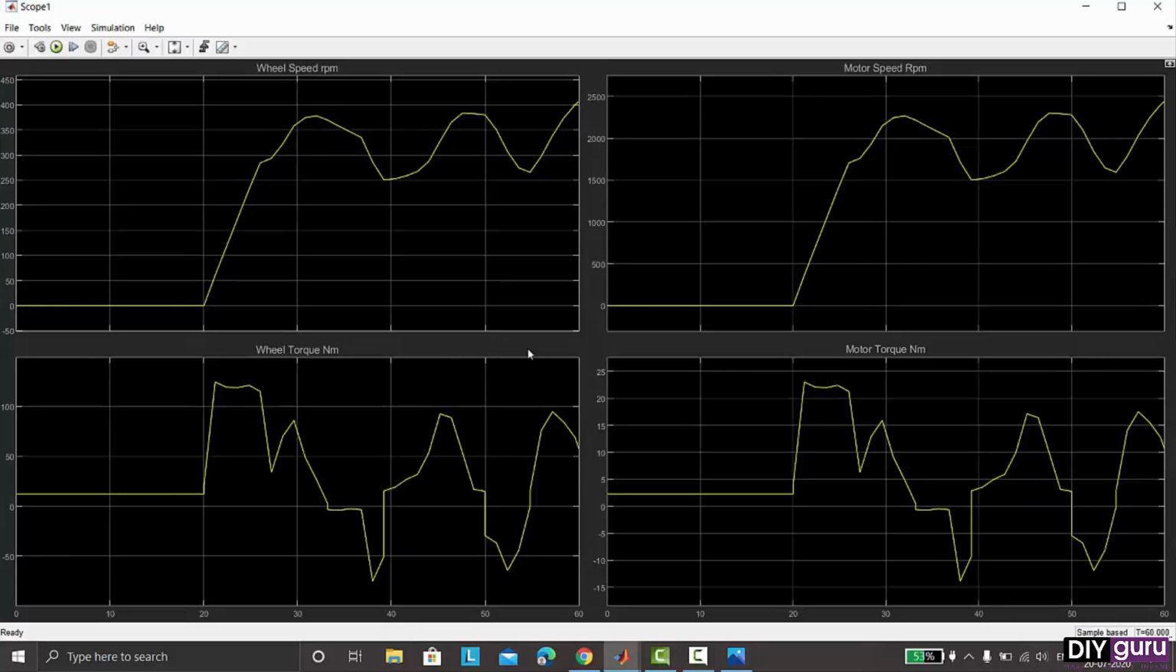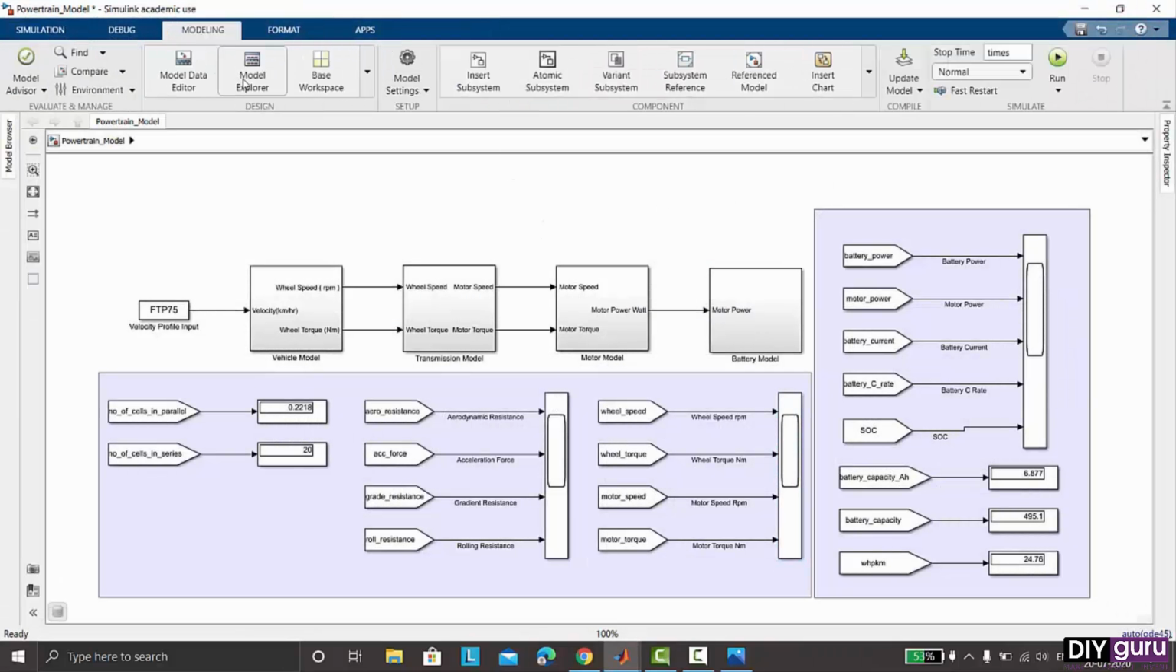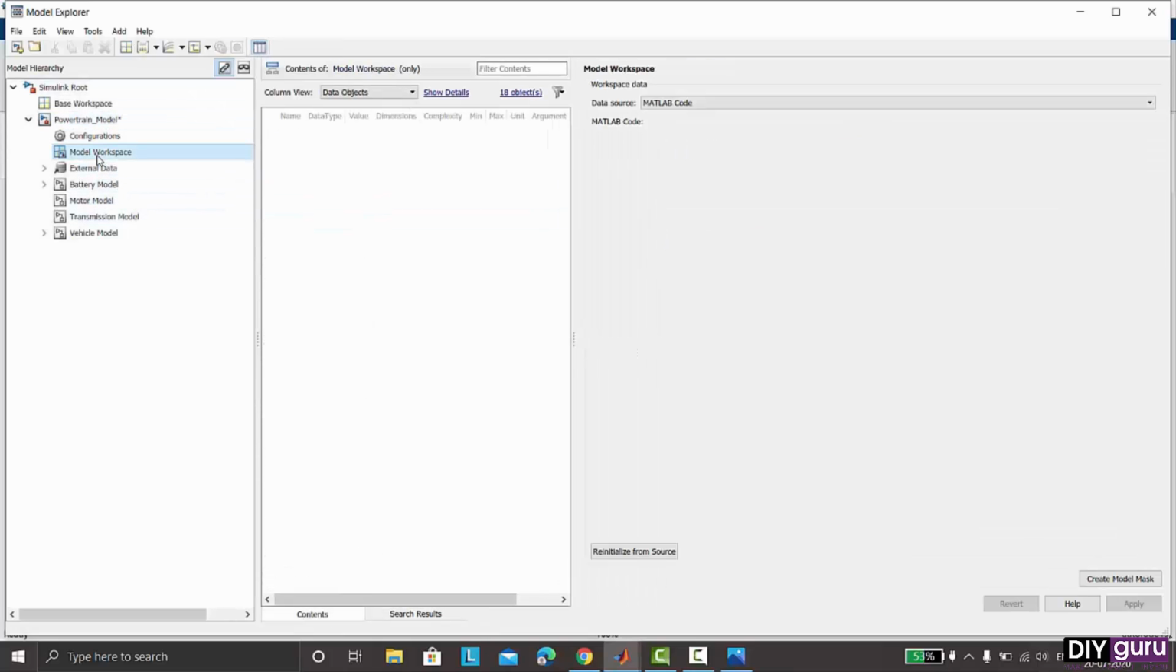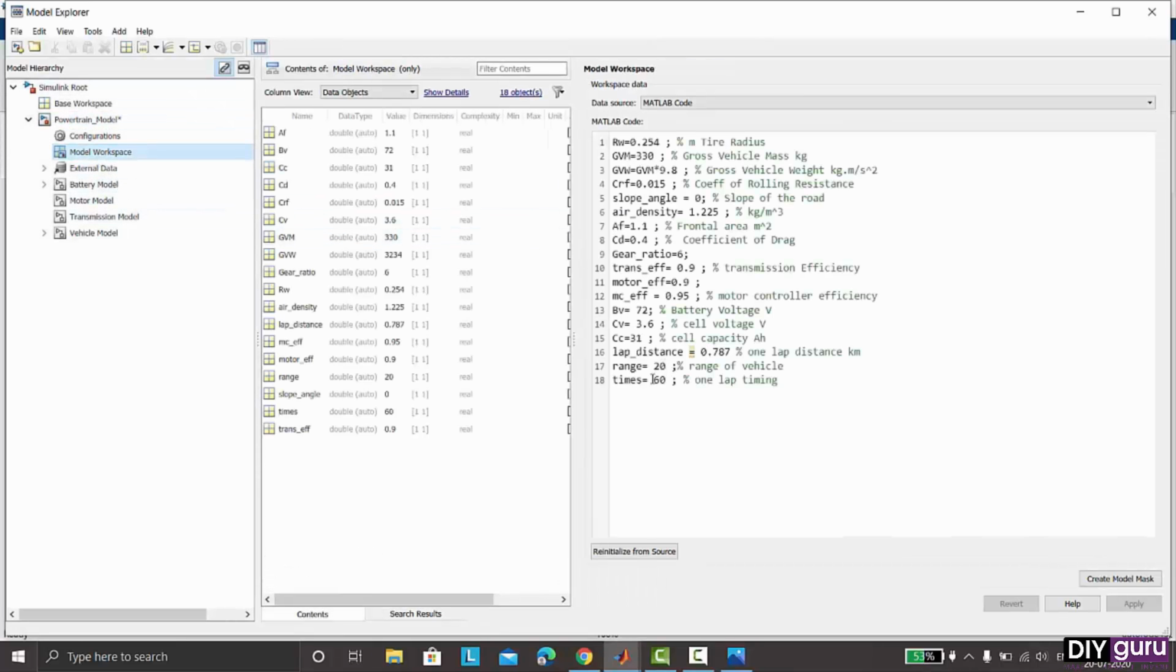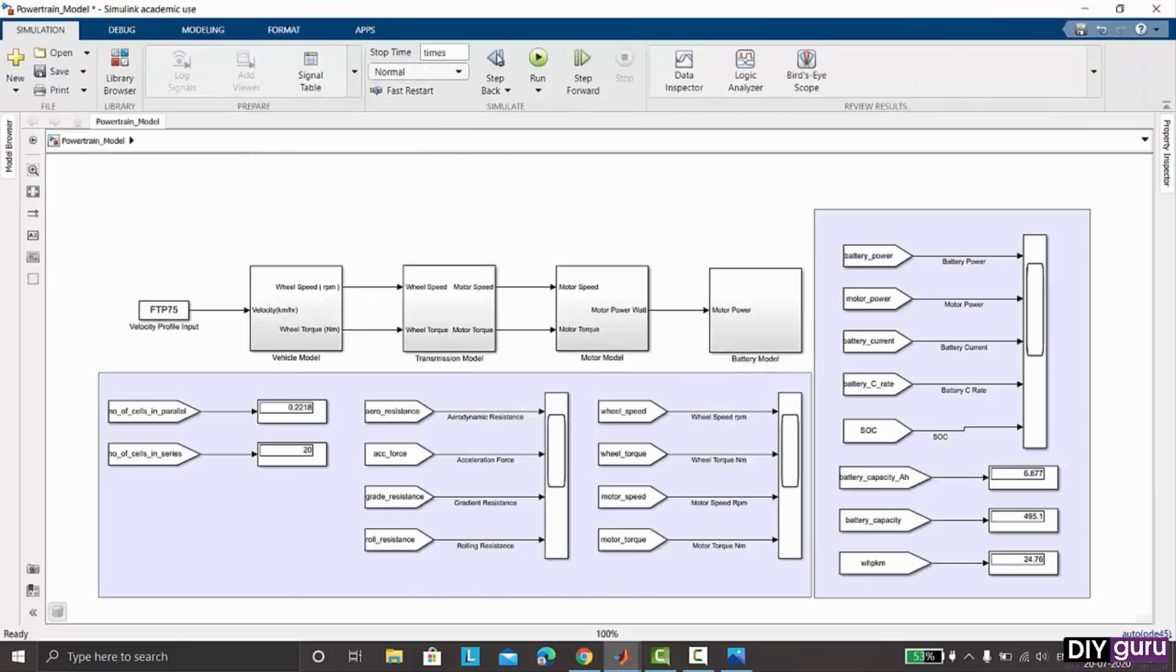We can see the value of 60 because our first profile was for 60 seconds, but this profile is for 1875 seconds. To change the value, click on modeling, go to model explorer, model workspace and change the time here to 1875 seconds. The profile limit is 1875. Just reinitialize from the source and run it again.